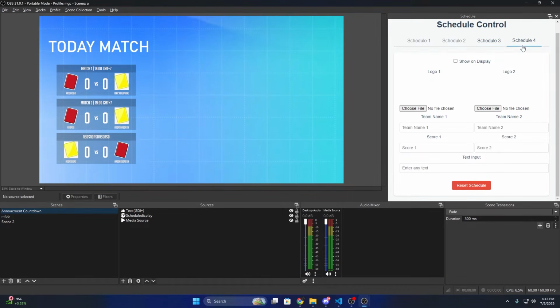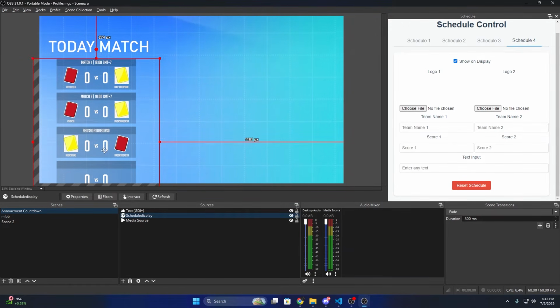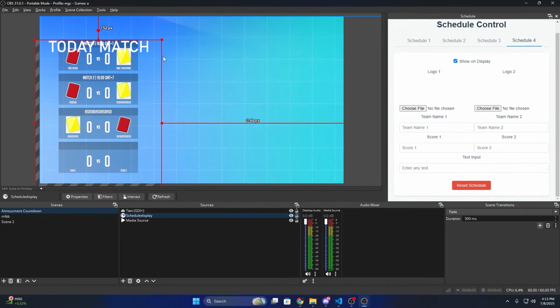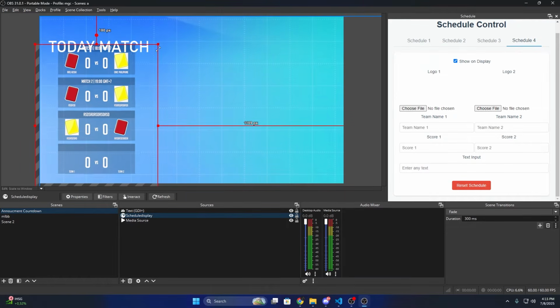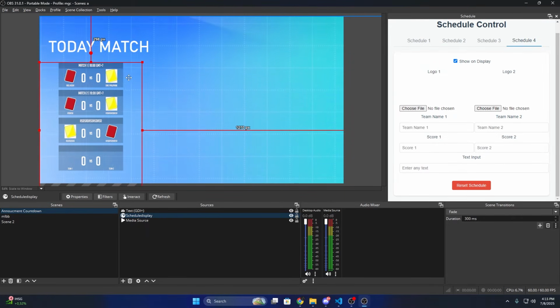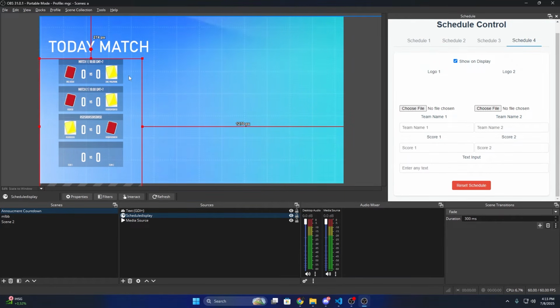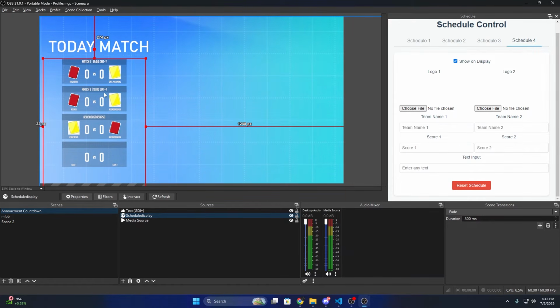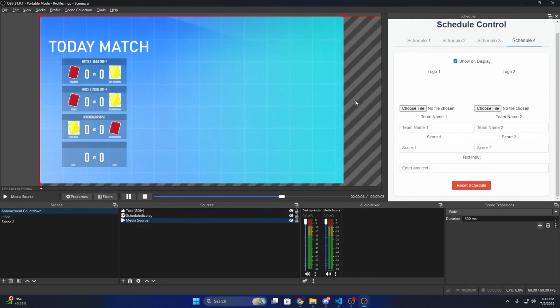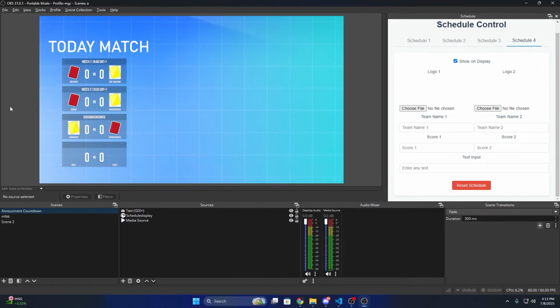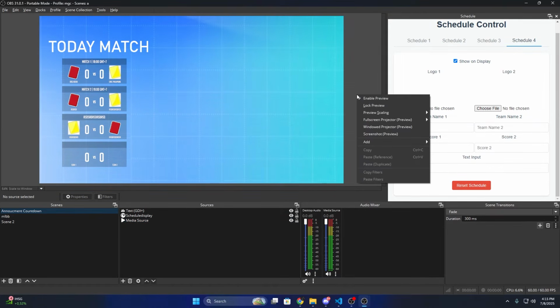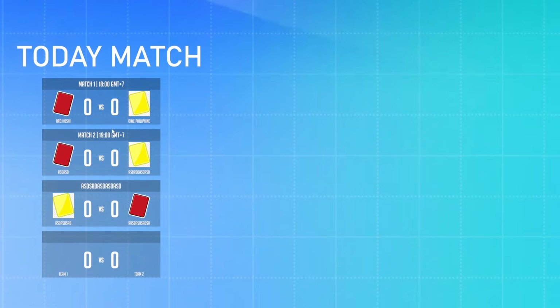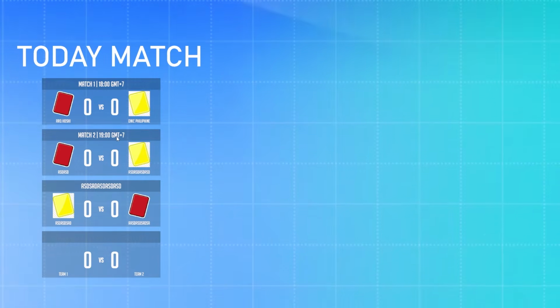If you need schedule number 4, you just need to show this, and then you just need to adjust it. What if it's too big? You just need to shrink it down. Don't worry, guys, if you see it's too small. No, it's not small. If you see it on your computer, let me full screen this. This is big, guys. It's not small, it's big.